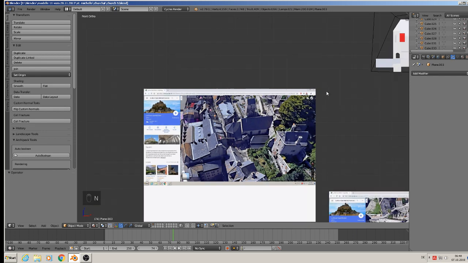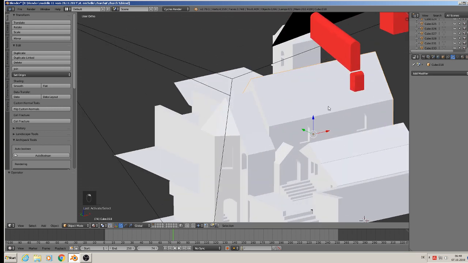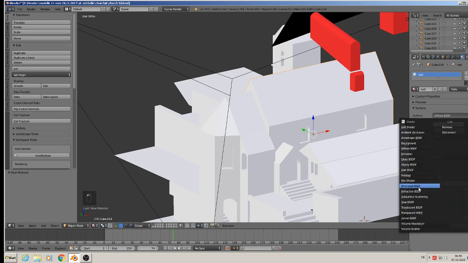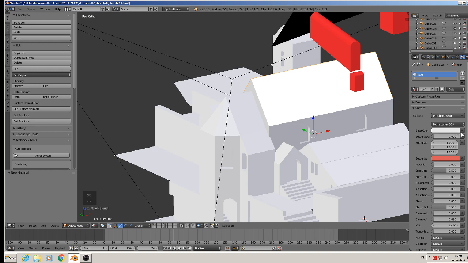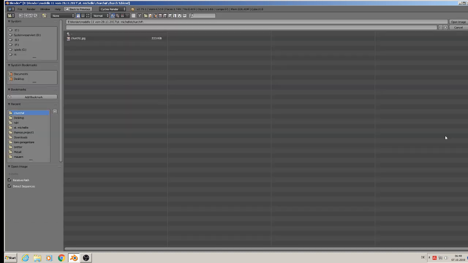So at first we make the basic materials. That means we make here a new material, call it roof, on the principled shader, base color, an image, open our texture folder.